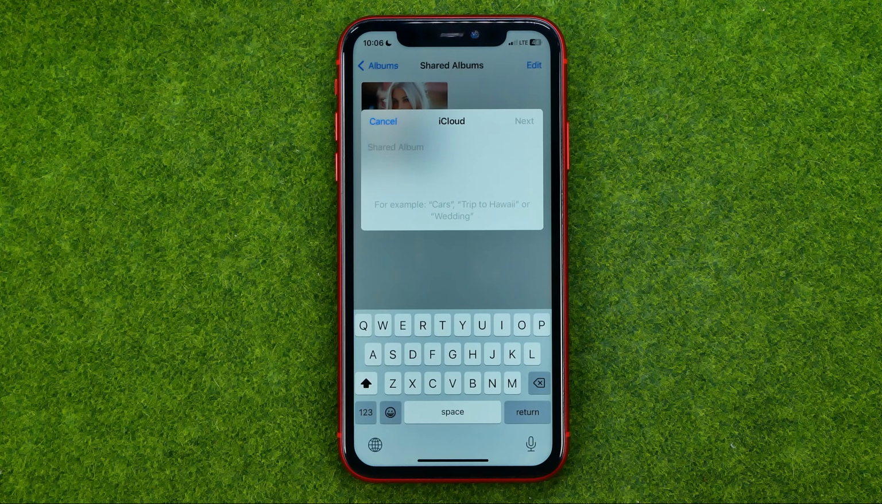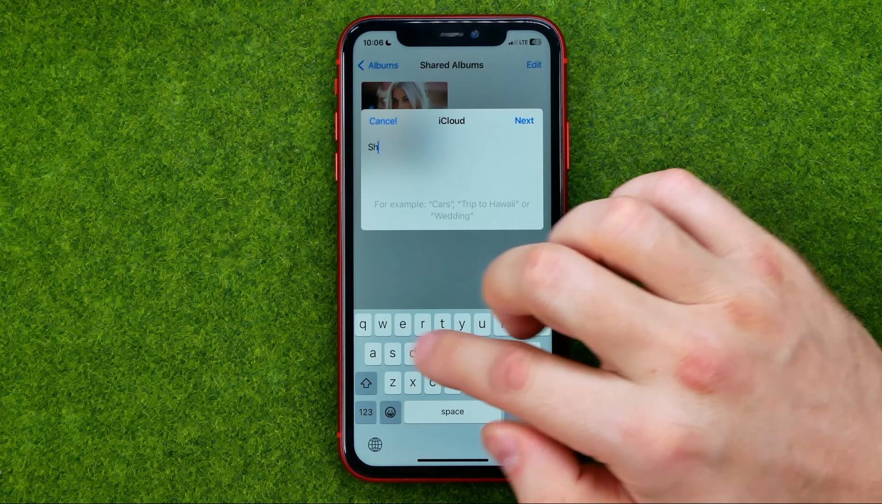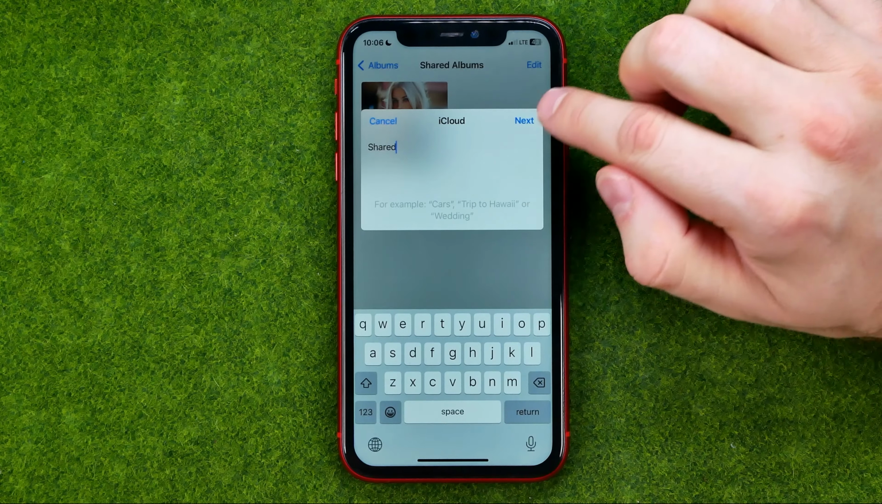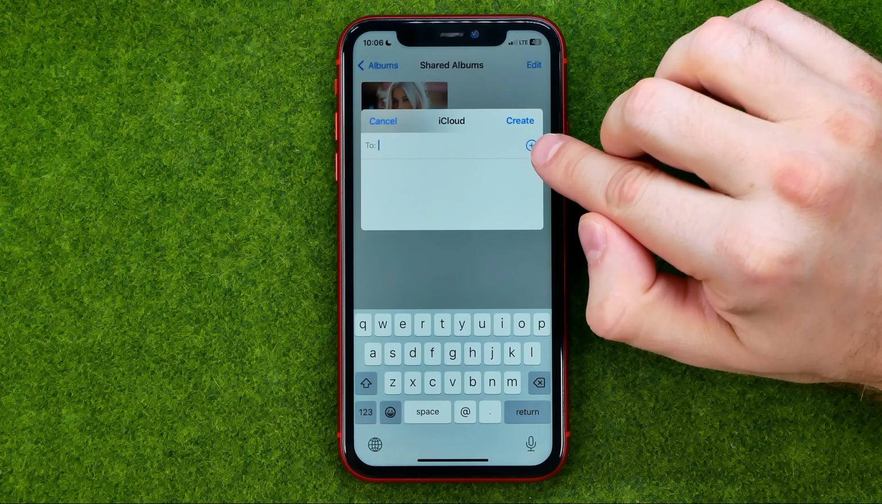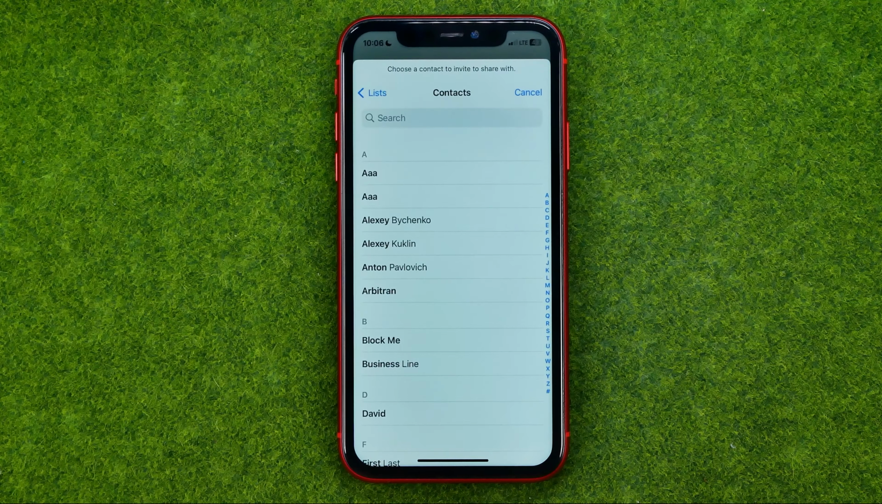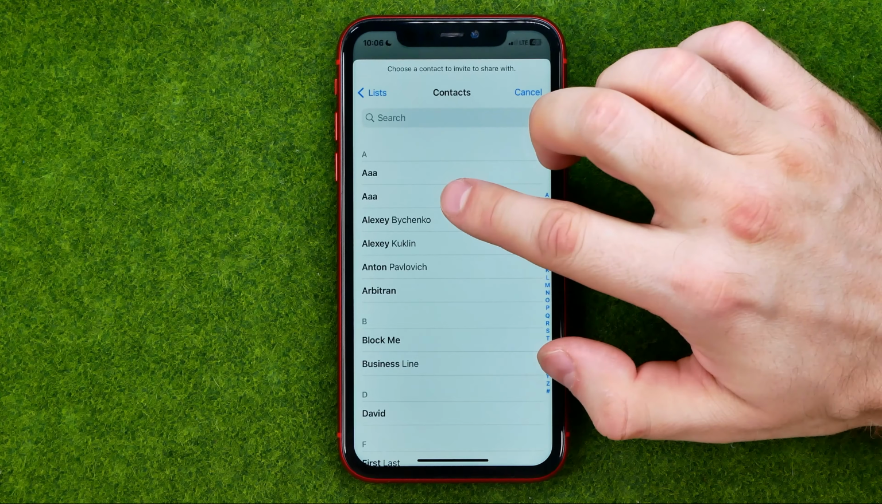On the next step, you must enter your album's name and tap Next. Now we are prompted to add some users to that album. We can easily do so by tapping right here. That will open up our contacts book, and from here we are able to select some users.